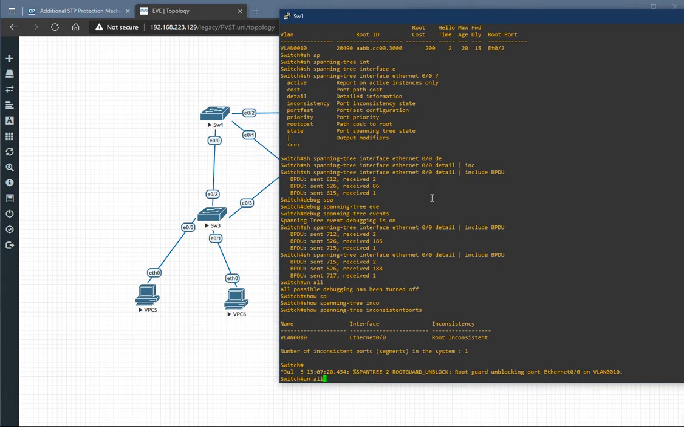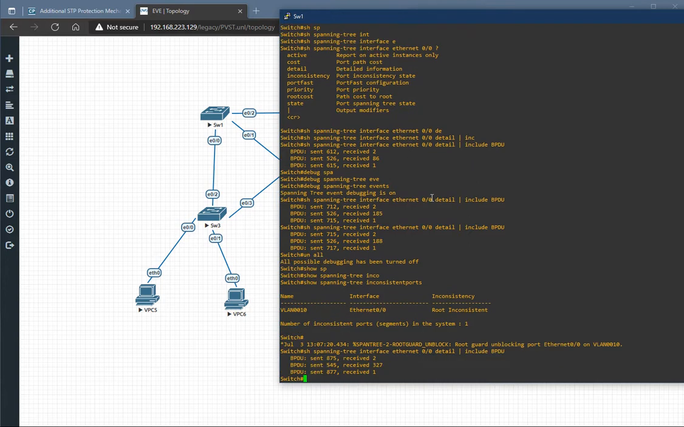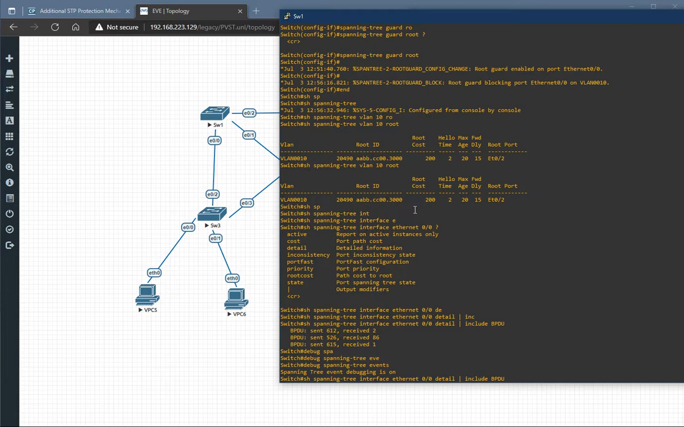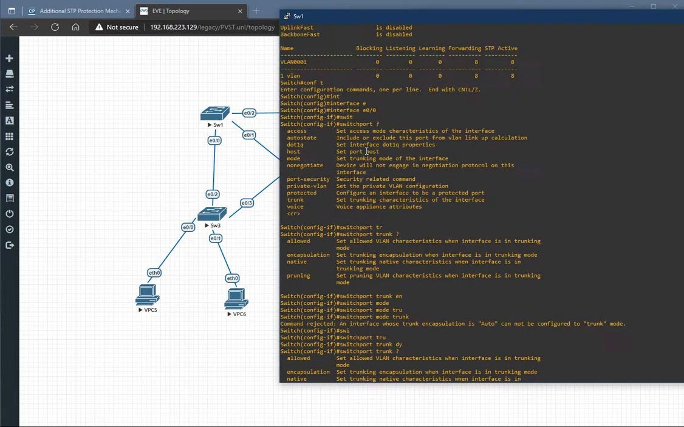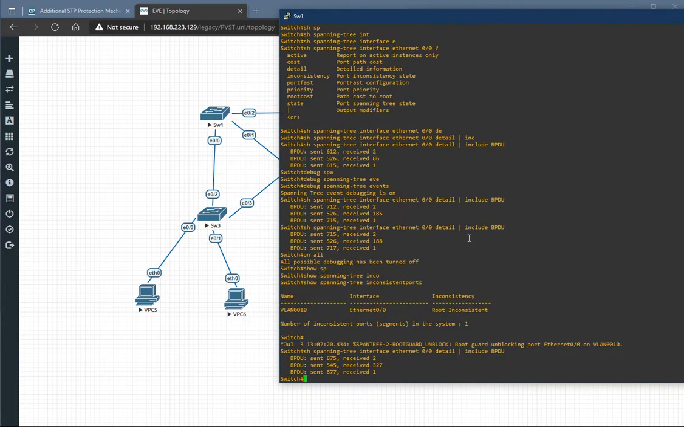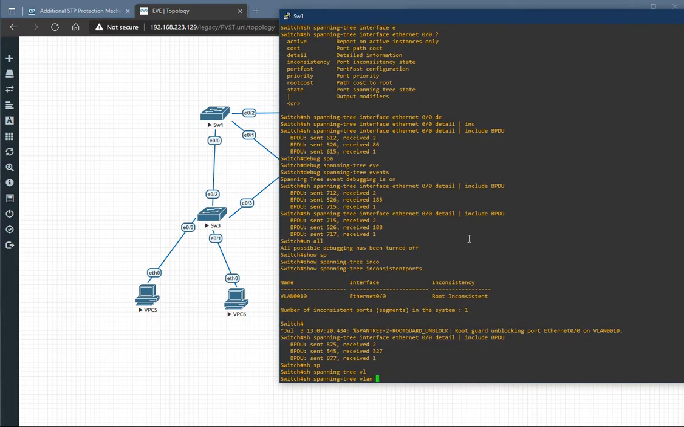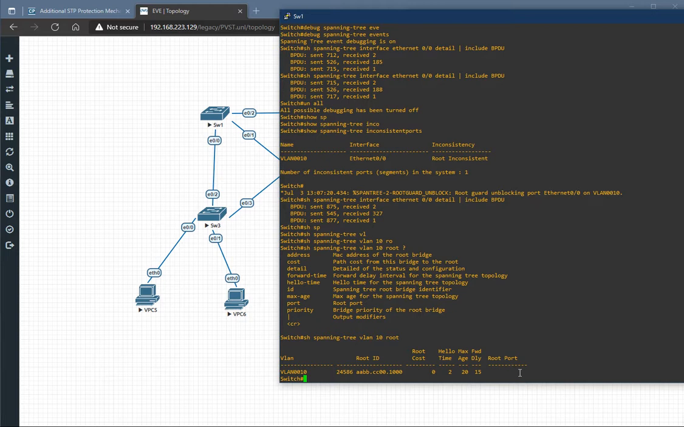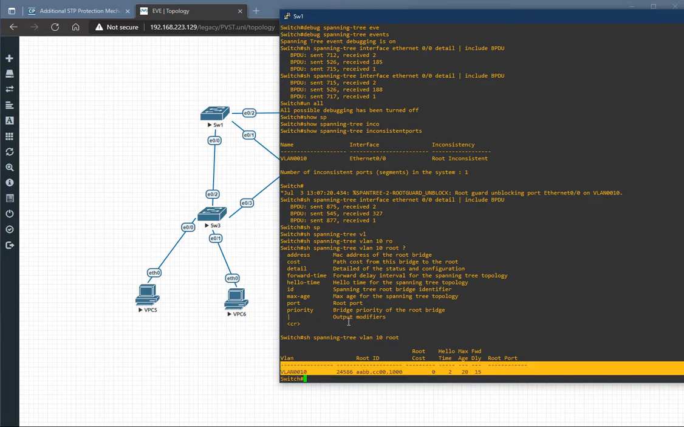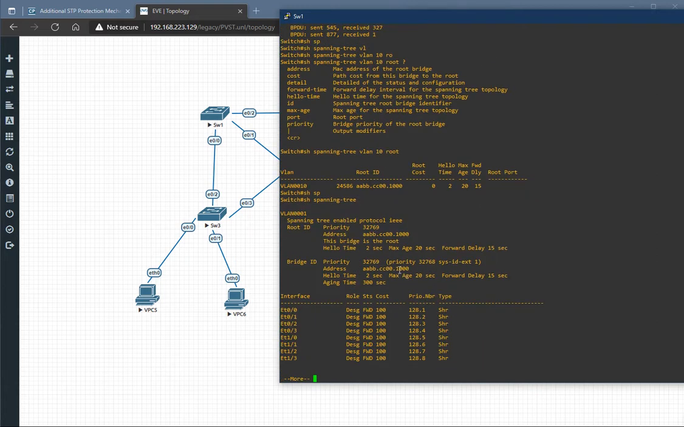Now we can see that again it has started sending the port. Earlier it was receiving the superior BPDUs, right? Show spanning tree VLAN 10 root bridge. Okay, now we can see that its root port is not there, so this is the root bridge.